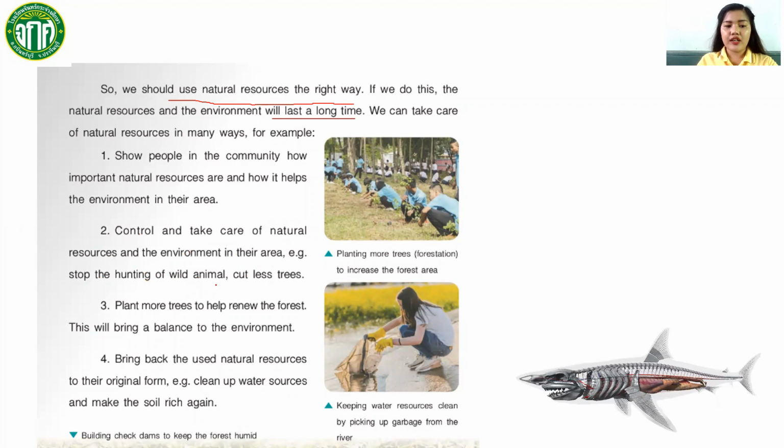So we have here an example, stop hunting the wild animals. So you should not hunt the wild animals and cut fewer trees. Okay, so number three, plant more trees to help renew the forest. This will bring a balance to the environment. So we should plant new trees, so that it will renew the forest.